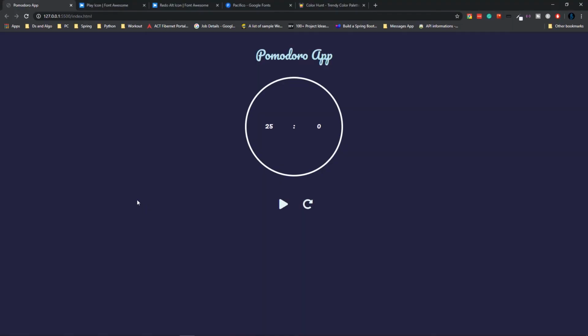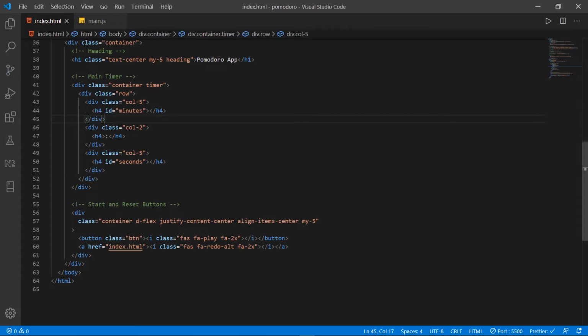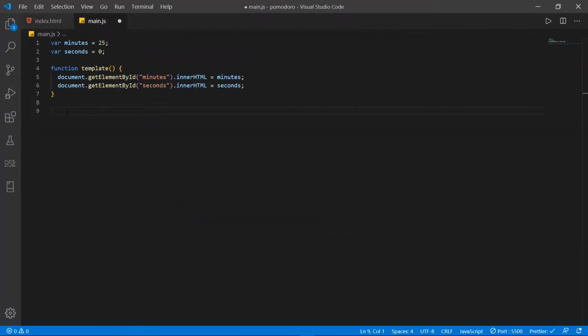So the next thing that we have to do is, as soon as we click on the start button, the timer should start. So let's go to the index page, and here for the button, I'm going to give onclick. I'm going to execute a function called start. Let's save it. Inside the main.js file, let's create that function.